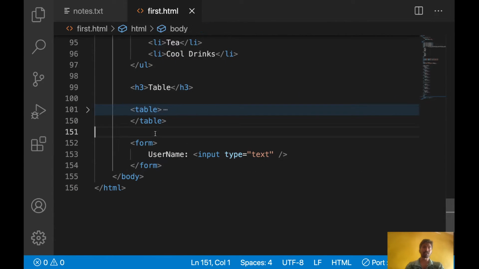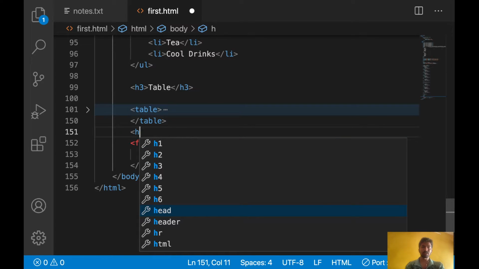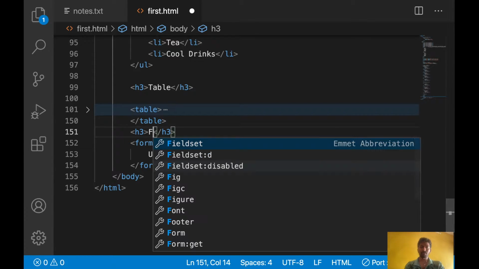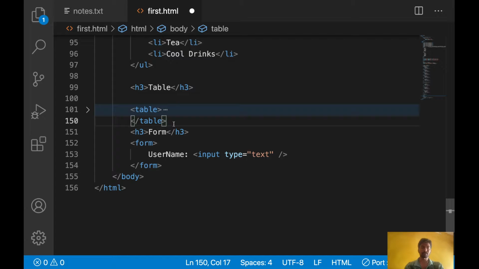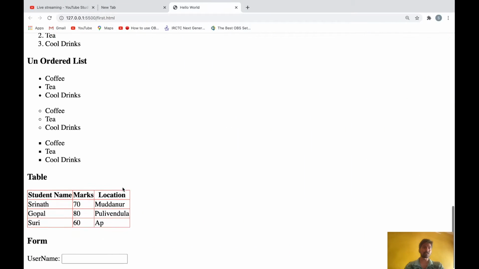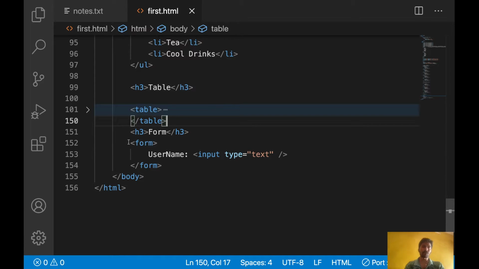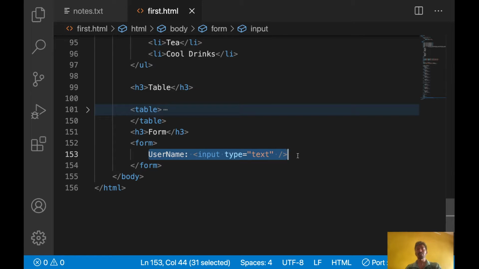So before this I will write some heading, h3, then form. Let's save this one. See, form is coming like this, username colon, here some input is coming. You can write some username here, anything, whatever. So if you want to create a form, you can use the form element. Inside that you can write multiple inputs. Let's say I want to create username, then username colon, some input.